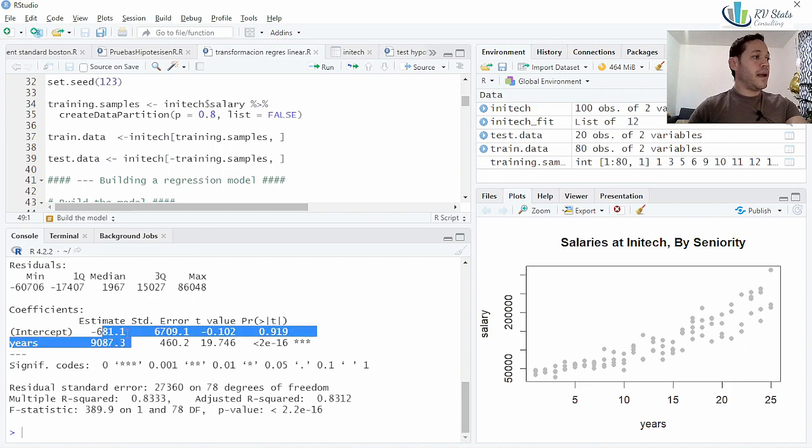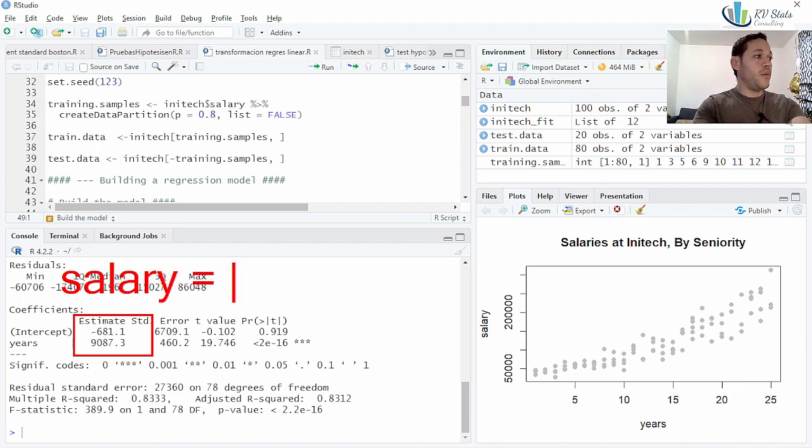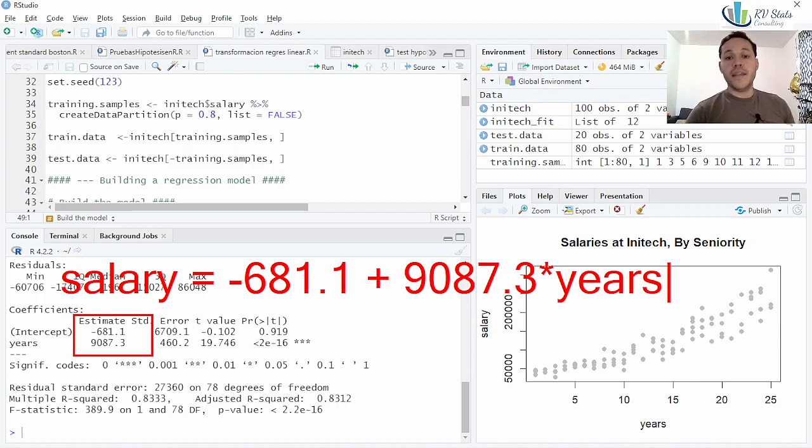And these two values here are the coefficients. Then, if I want to recreate salary given years, I'm going to use that. How are we going to do that? Well, you just type what salary is going to be, following the explanation there: minus 681.1, because that's our intercept, as you can see, plus 9,087.3 multiplied by the years. And that's my linear model, a simple regression model. Given certain years, I can find what the salary is.